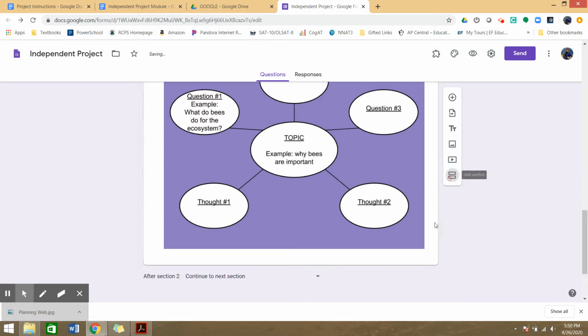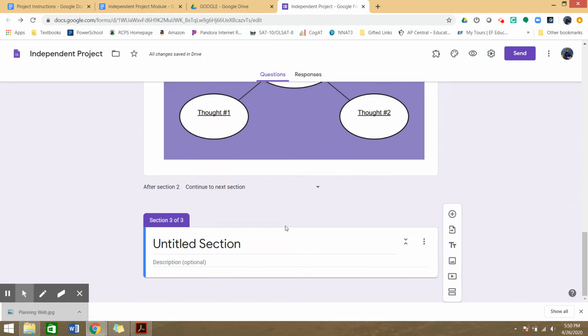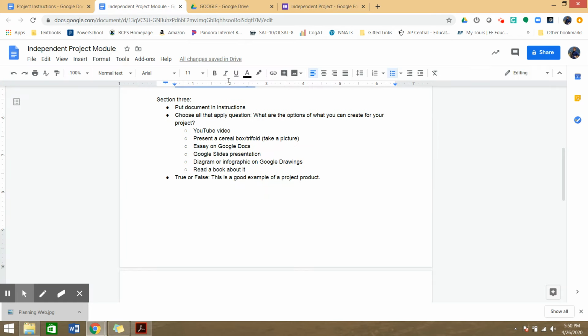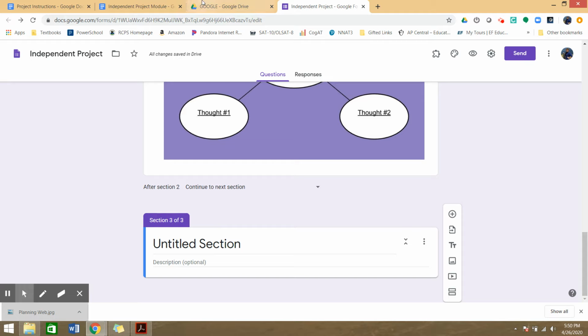So again, I'm going to add a new section. Again, this is just like a module. You're working through it step by step, breaking down the content. And in this module, you can actually insert documents if you want them to read over them, which is great. So here we're going to do the research.